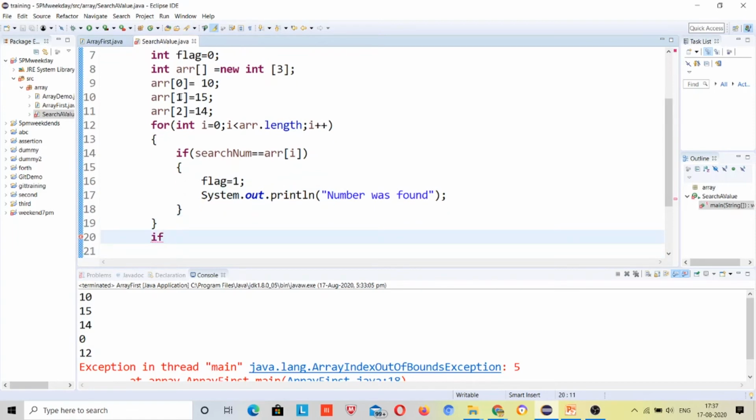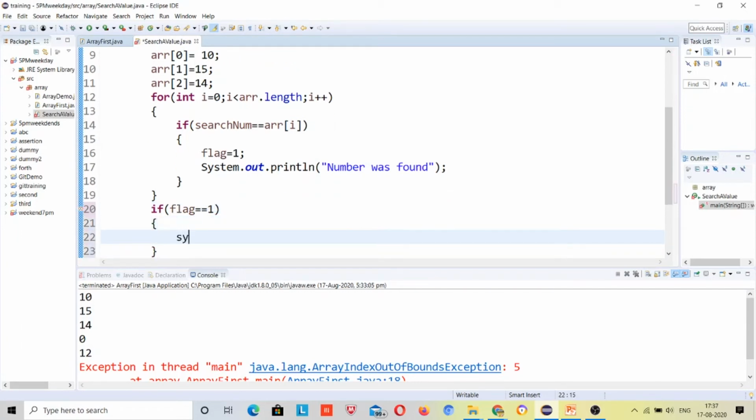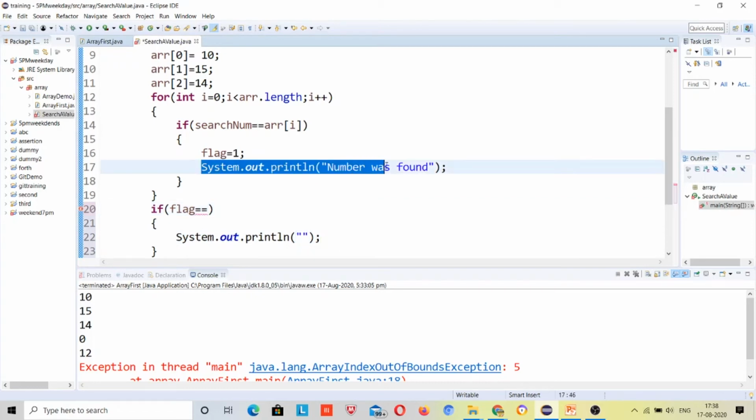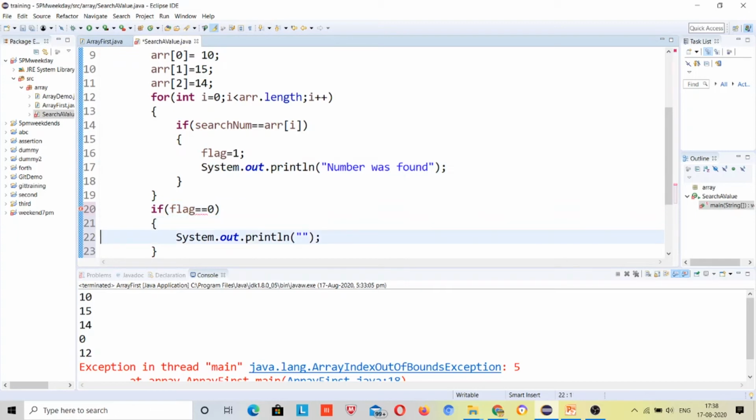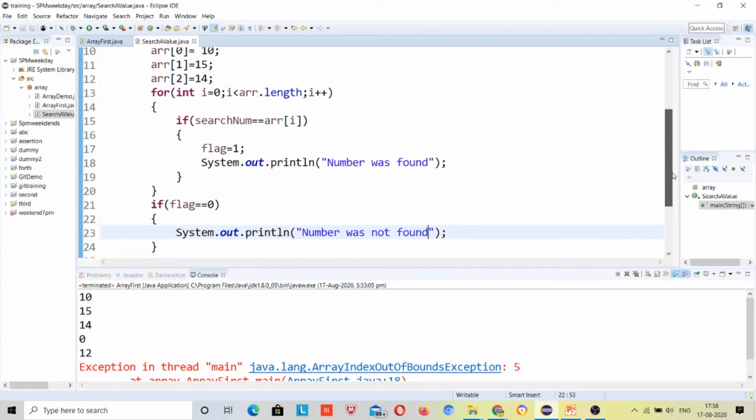Here I have to check if flag is equal to 1, then sys out, and if flag is equal to 0, because for flag 1 I have already printed over here, right? If flag is equal to 0, then print number was not found. This program is simple logic.